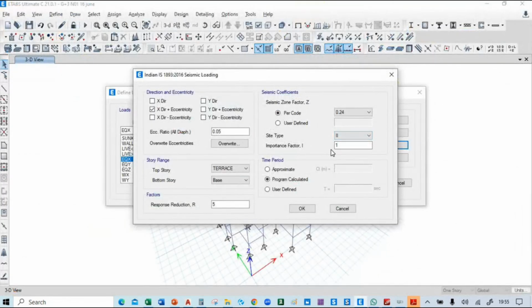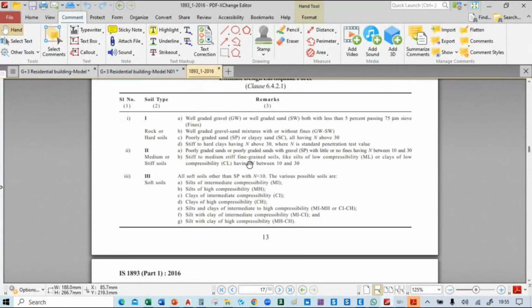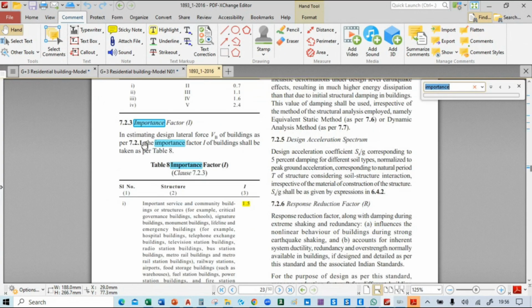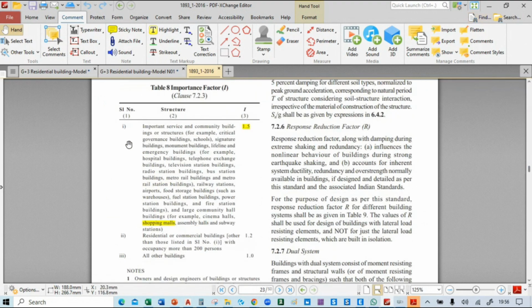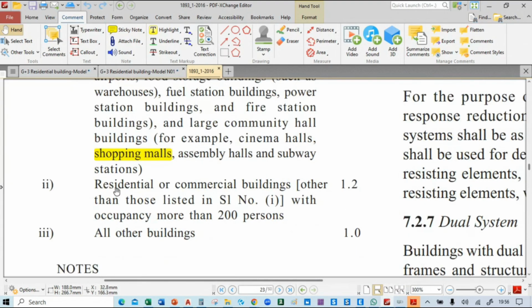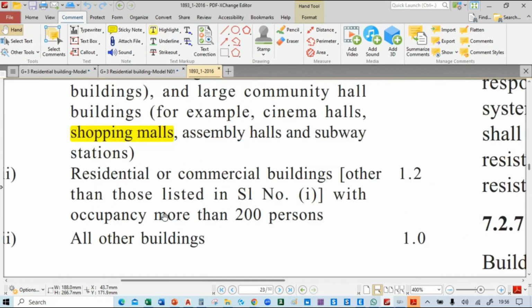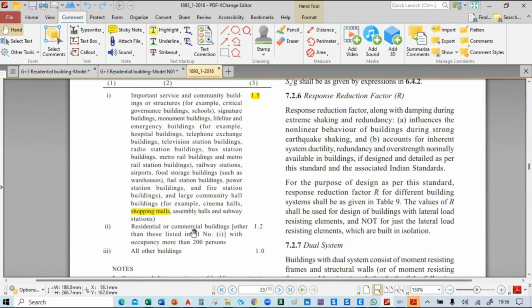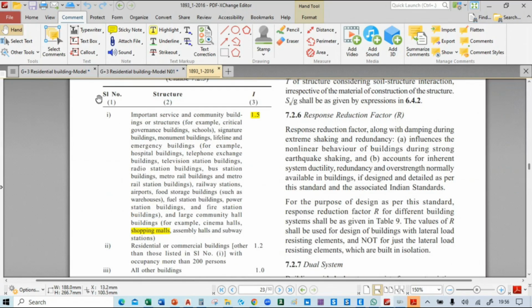And the importance factor. For the importance factor also, let's find out what the importance factor is. You can see the importance factor Table 8 is there. You can see for the different sectors, the buildings' importance factor is written here. So our building is, here you can see, residential or commercial building other than those listed in serial number 1. Serial number 1 is there.